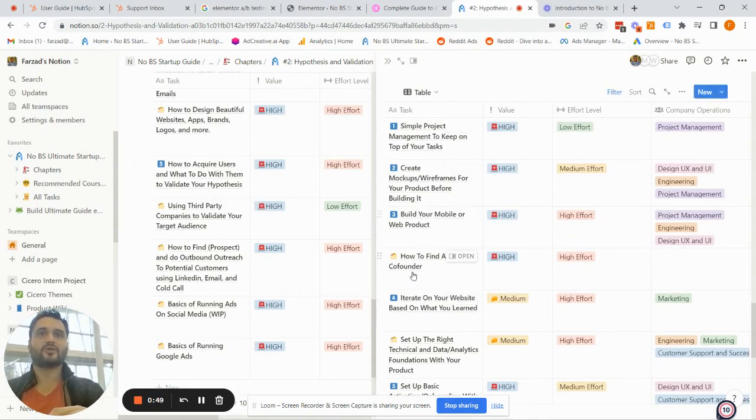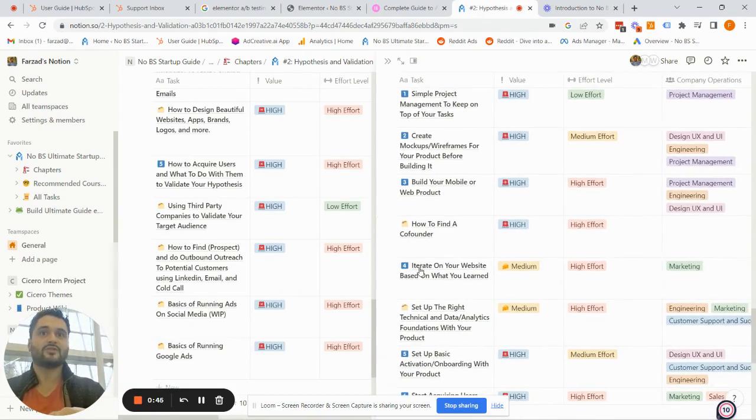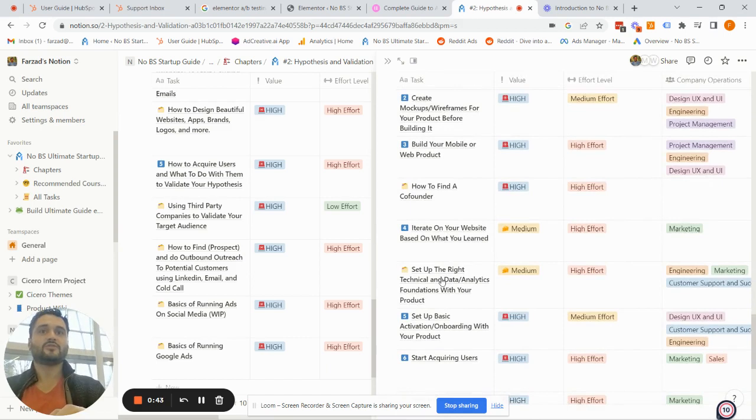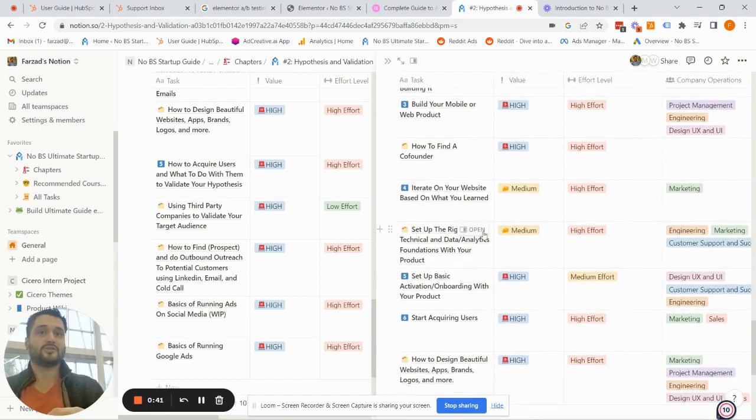So you do the third one, and then I recommend you find a co-founder, but you can skip that if you want and go into iterating on your website. And then I recommend you set up the data analytics, but you don't have to do that. You can go straight to basics of user onboarding. I hope this all makes sense.